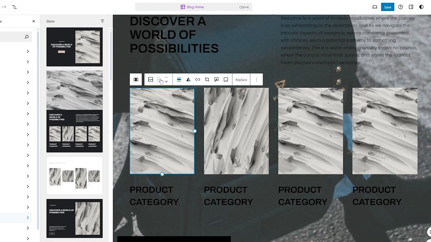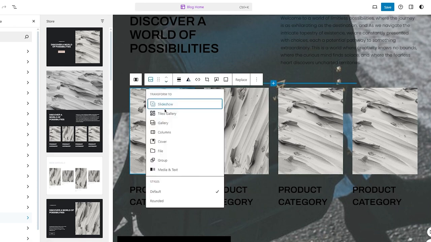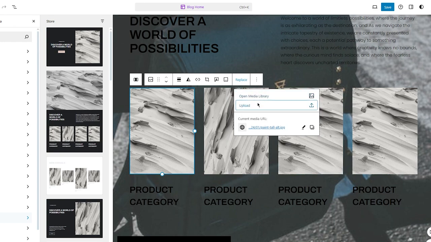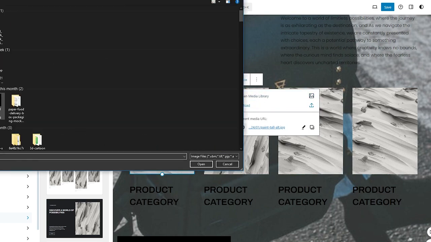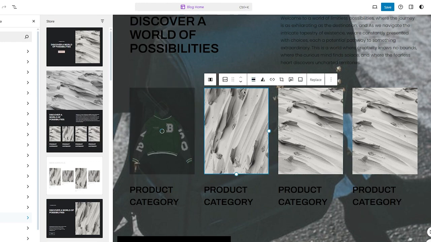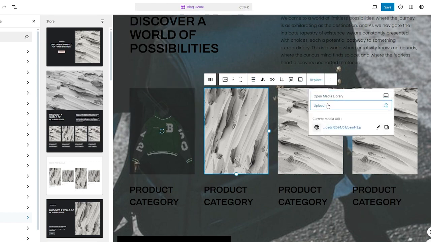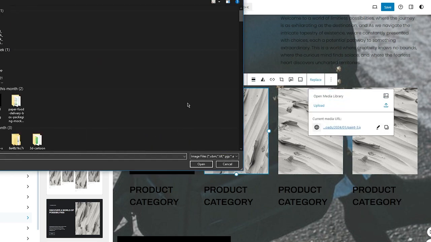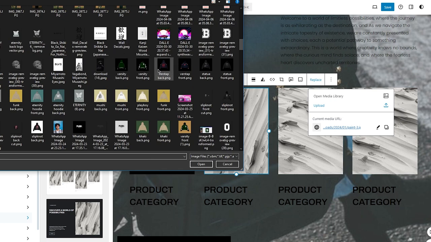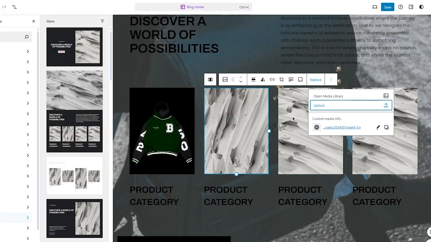And then what you can do is replace each image with the image you want to go with. So we're going to click on replace. Again, you're going to click on upload. We're going to add this image. Then you can go ahead and do so with the ones ahead of it as well. So let's add this one.